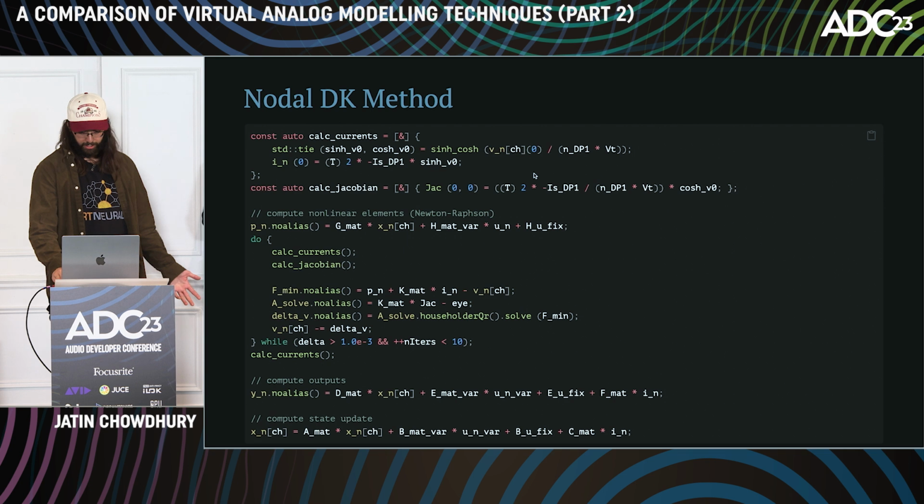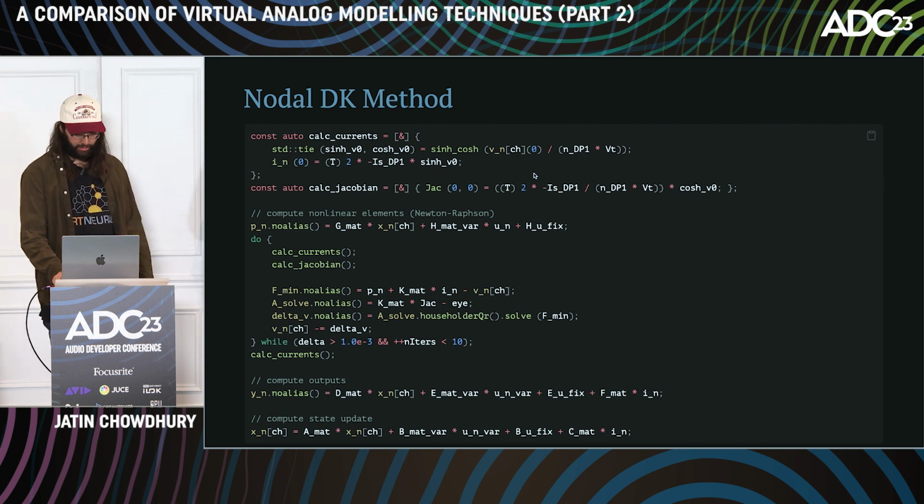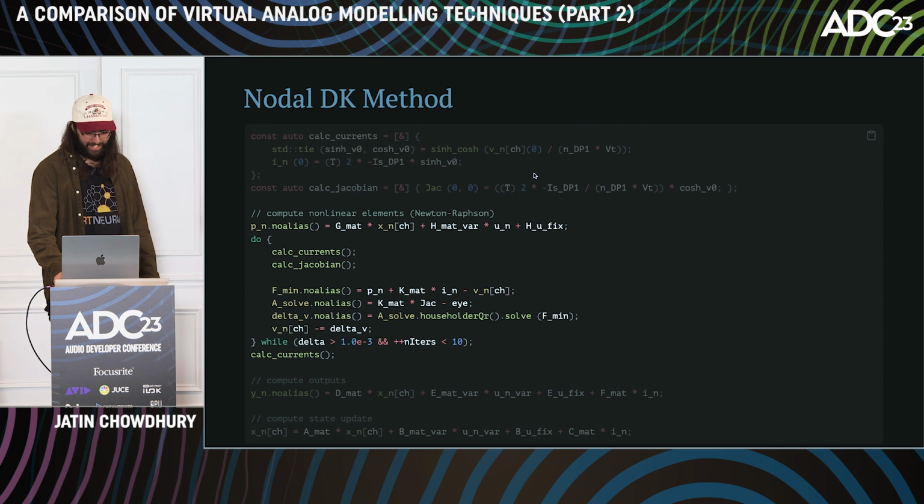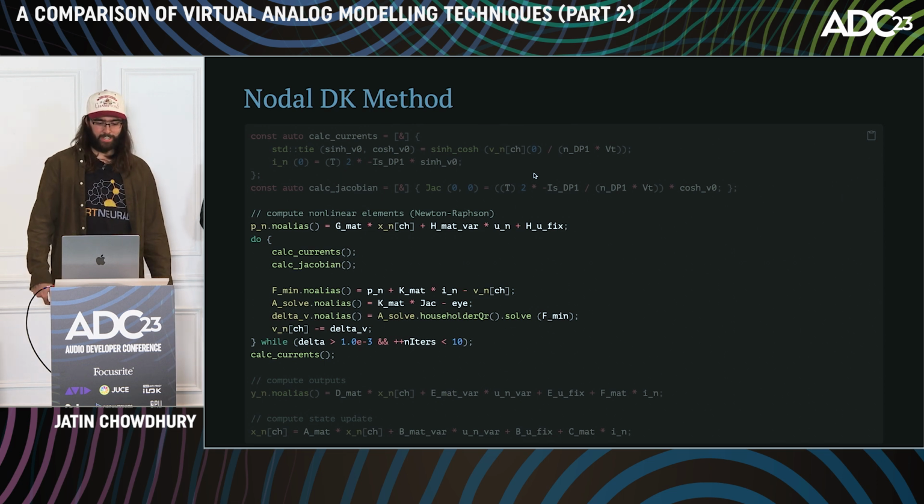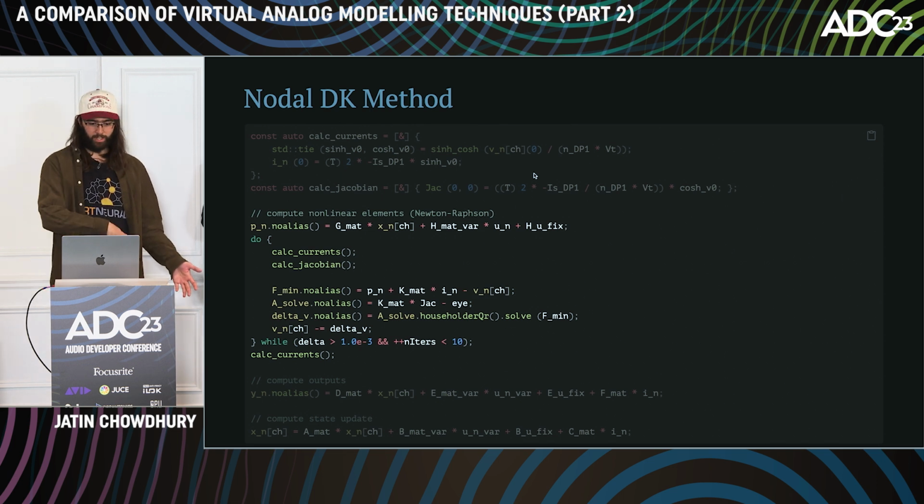So this is what your code might look like. This is what my code looks like. It's a little bit messy, but I'll talk about why it's that way in a second. So this is the iterative solver. It's almost the same as what you saw on the previous slide.